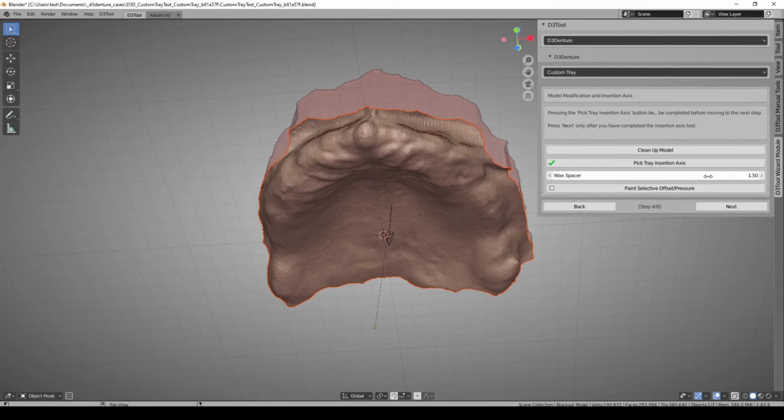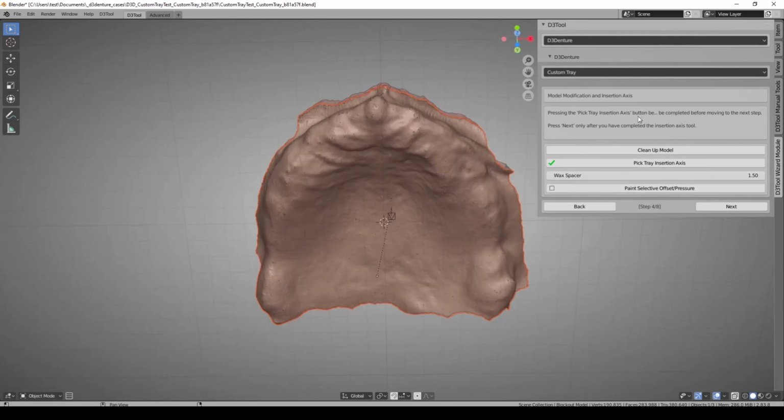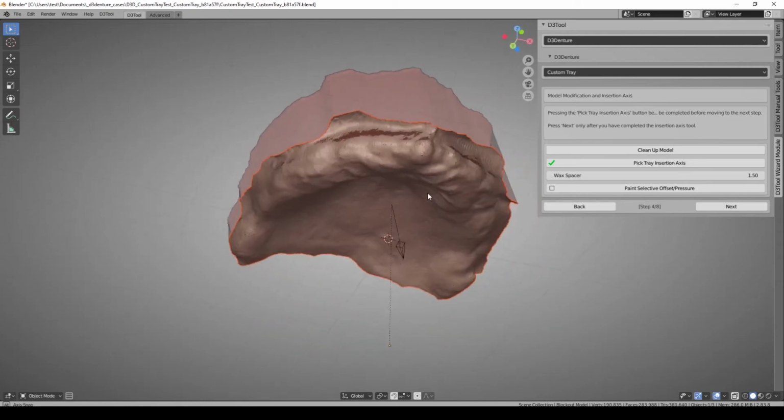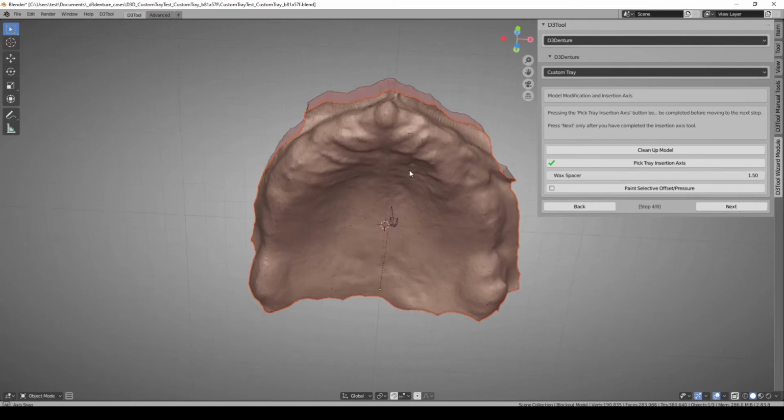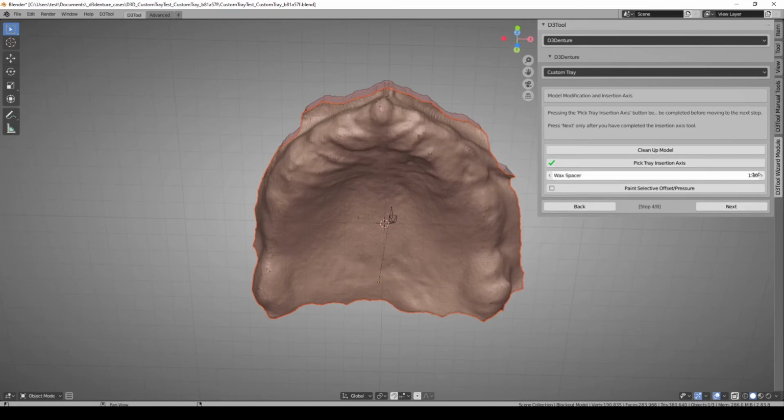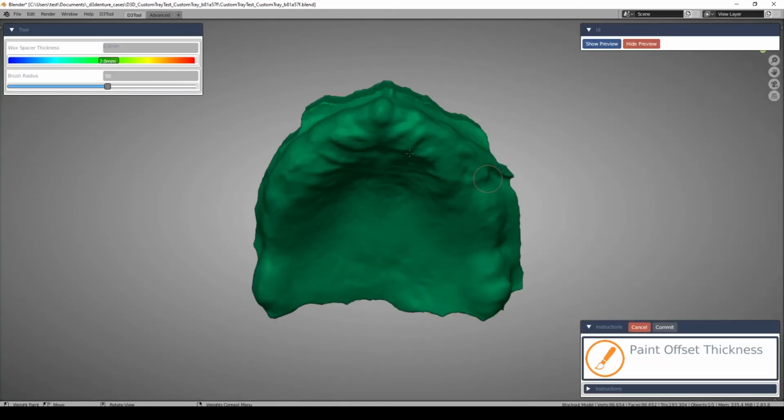Okay. The wax spacer, that is how much of an impression gap we would really want between the surface of the palate and the gums here and the tray. So we're going to say 1.5 is fine. That's the default value. And we can also paint selective offset pressure. So this is for doing variable impression gap spacing for one thing.